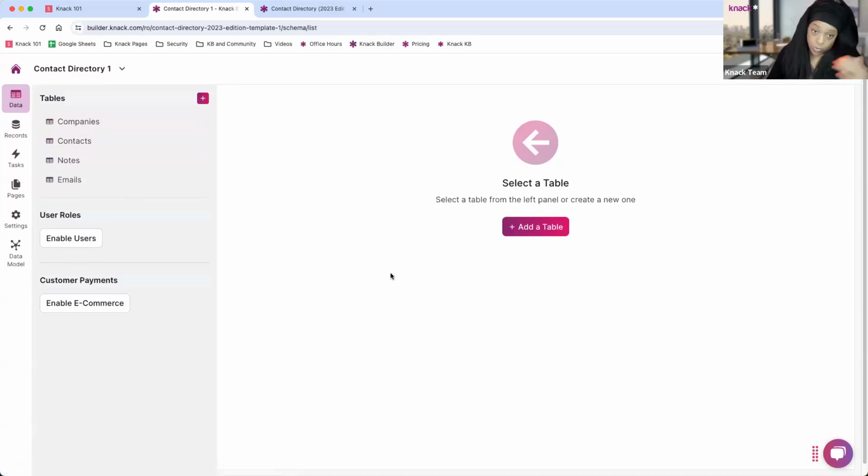So again, we were taking a look at our dashboard. We're now looking at the builder for the building environment for a single app, which is our contact directory. And we'll start to dive into more details about what we're looking at here. So here is our contact directory. And we are going to work our way from left, top to bottom here, and then we'll work left to right as we go through things.